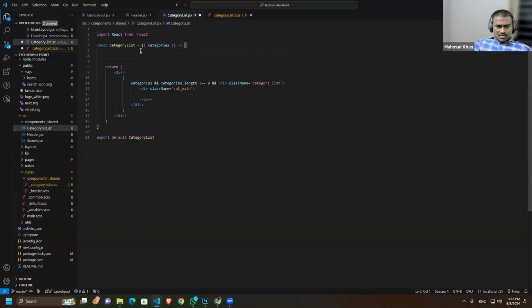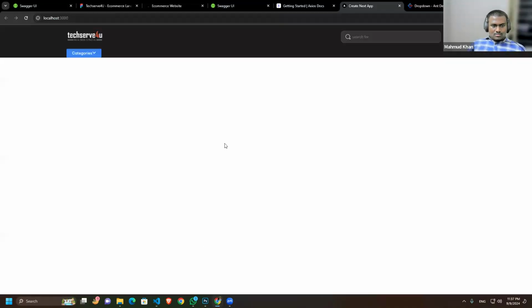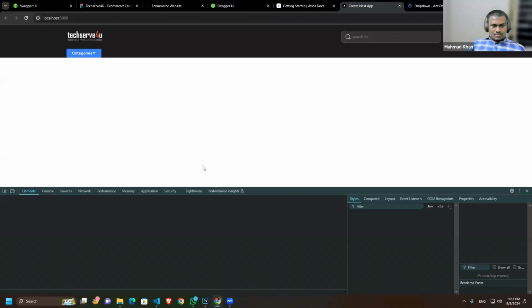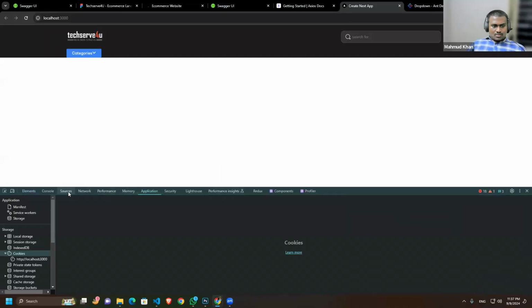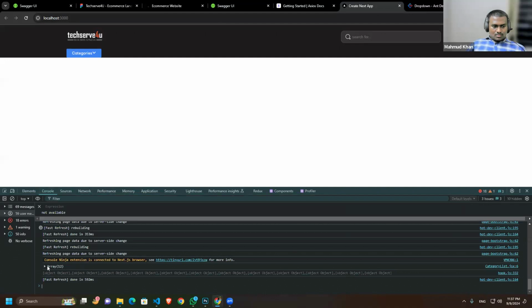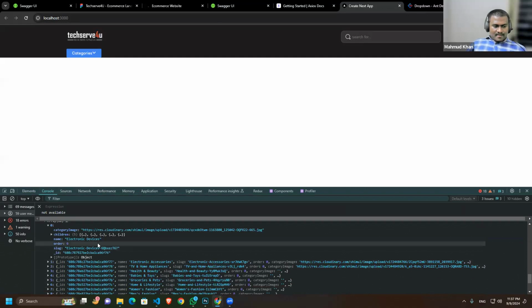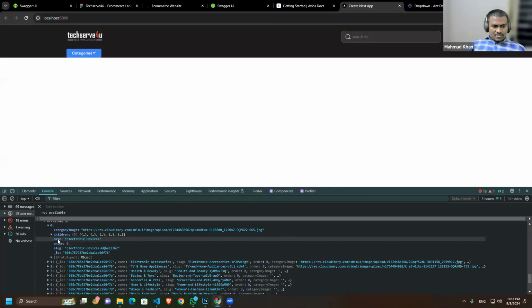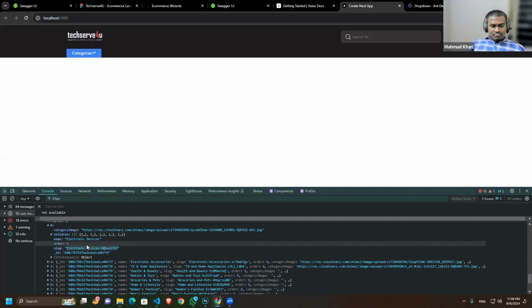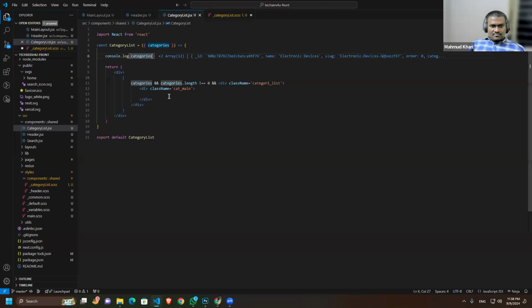So let's see what we are getting from our category props. Let's see categories. Okay, so we are getting an array, and we have our category name, our category image, and a slug. This slug is what we are going to use to go to a category page dynamically. So first we just need the name, right? So let's render the category name first.